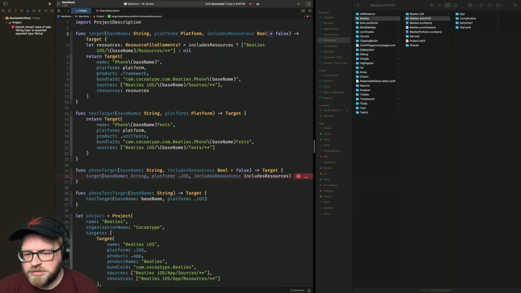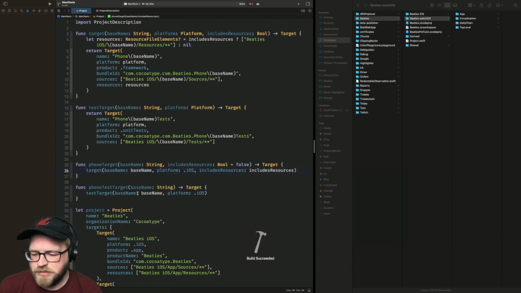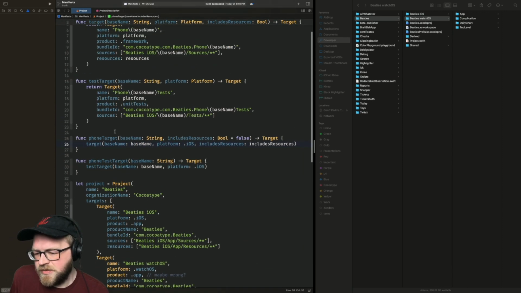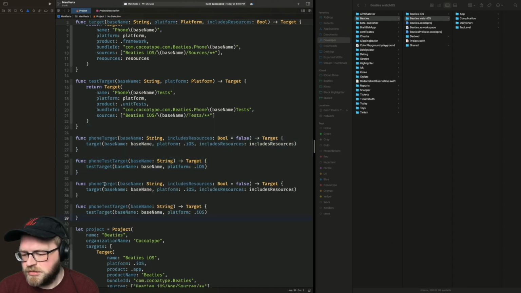Then I guess we don't want the default value on this one. We want the default value on the other one. Cannot convert value of string dot... Oh, whoops. Guess that would help. All right, so now we've got these. So now we can just declare watch based on this. And then look, we just do this. Watch OS. Boom. How easy that was.